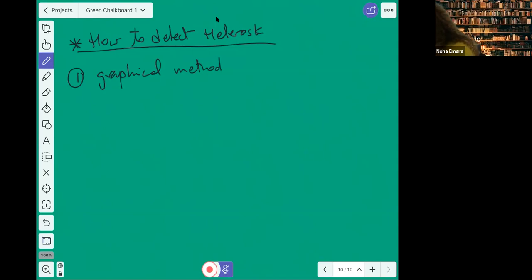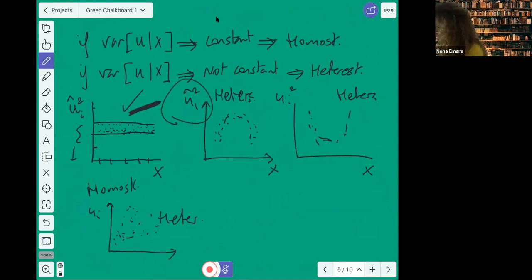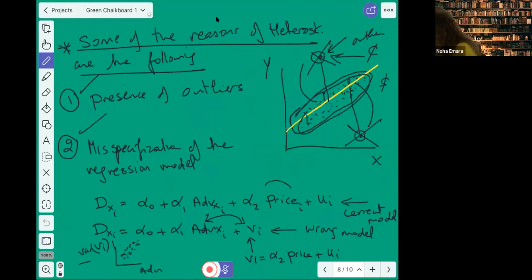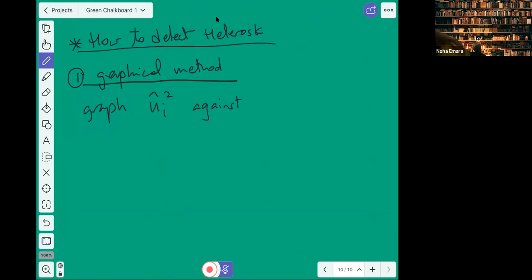The graphical method is, as I showed you here, what we need to check. I need to check the variance of the error term against the x's I have in the model. If I have multiple x's, x1, x2, x3, then I'm going to have a graph for each x. To do that, we need to extract the error term. So the graphical method would be to graph ui hat squared against, and you have multiple options, yi hat or x1 or x2, and keep going, xk.